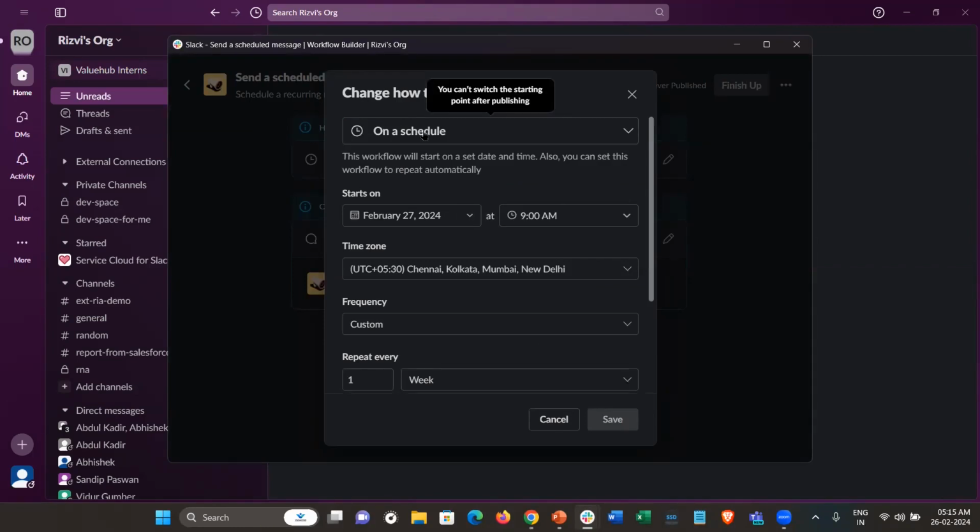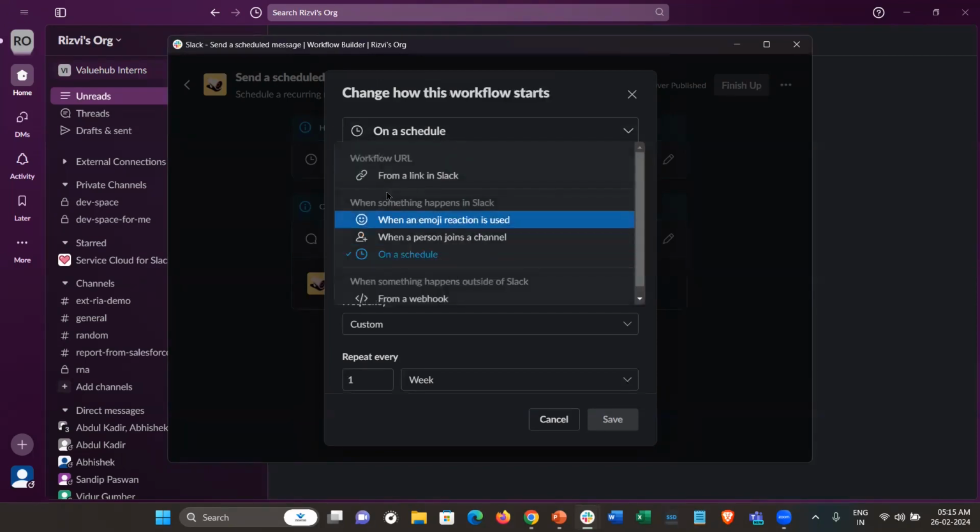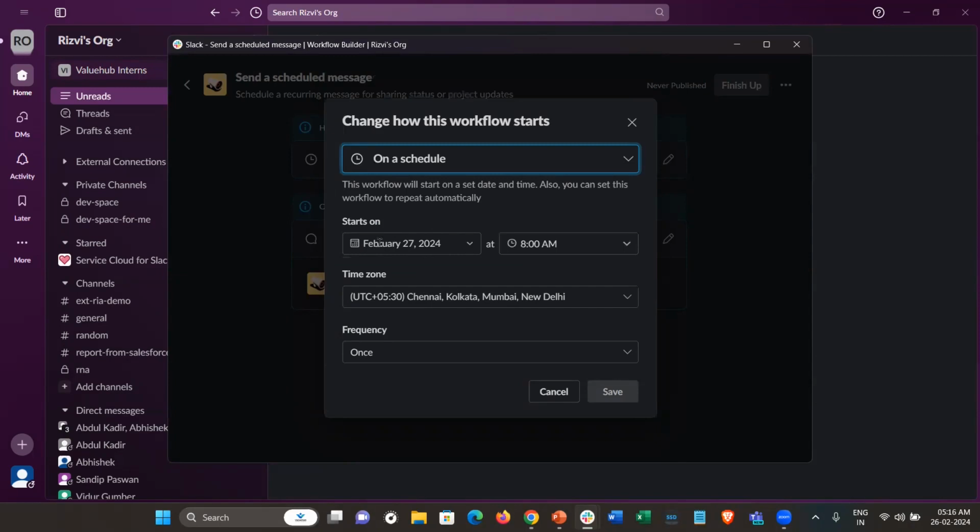The first field asks what should be the trigger to this workflow. On clicking this drop-down button, we can see a couple of options over here. We can trigger it with the URL or whenever an emoji reaction is used. When a person joins a channel can also trigger this workflow. So if we select a scheduled time, we need to select the start date and time followed by the time zone and frequency. So let's check out what the frequency is.